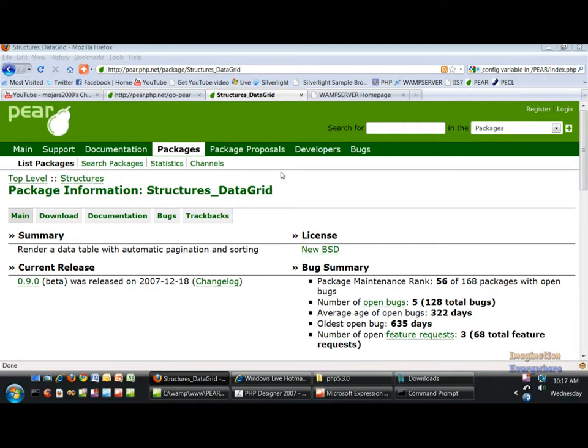Excuse me. What we're going to be demonstrating today is how to load all of the structured DataGrid Datasource drivers and data render drivers at one time. Now, I've had problems with this, and I'm mainly doing this as a demonstration to PEAR, so they can tell me what I'm doing wrong.